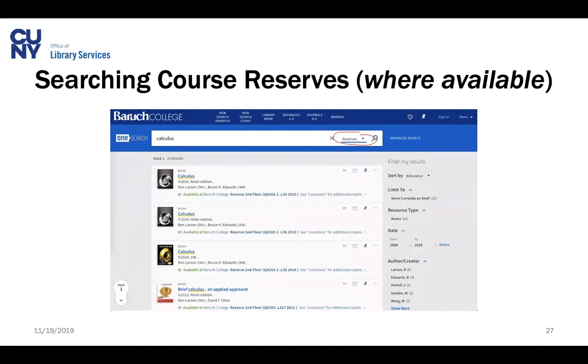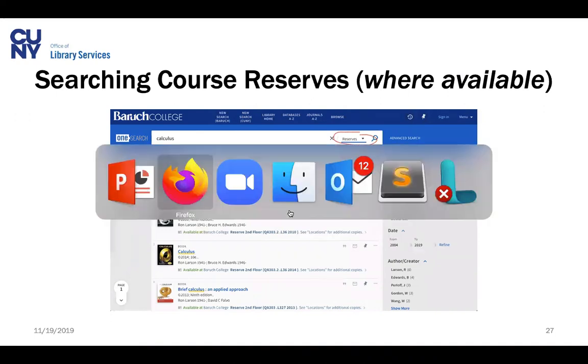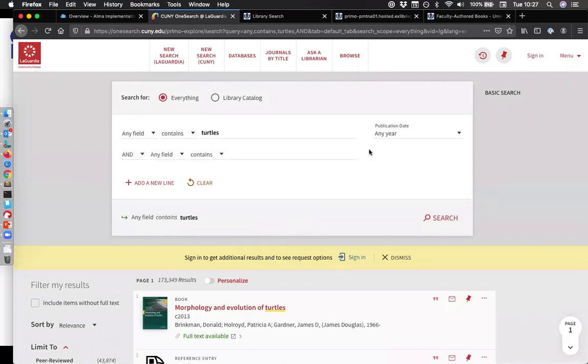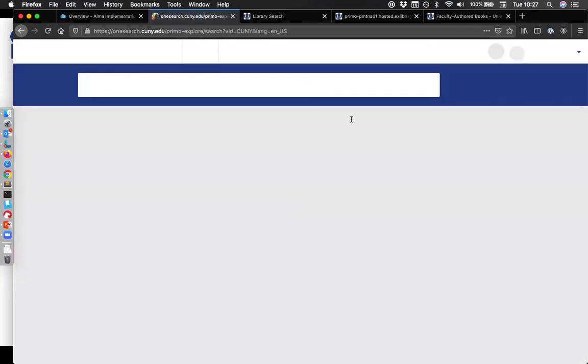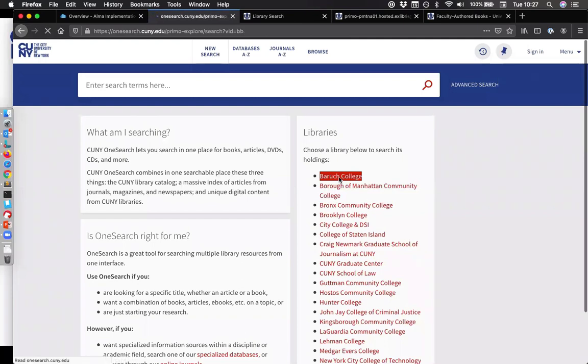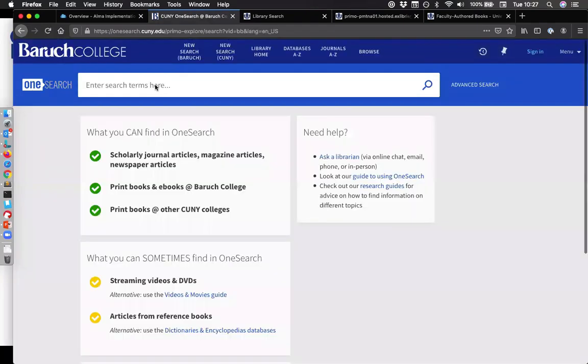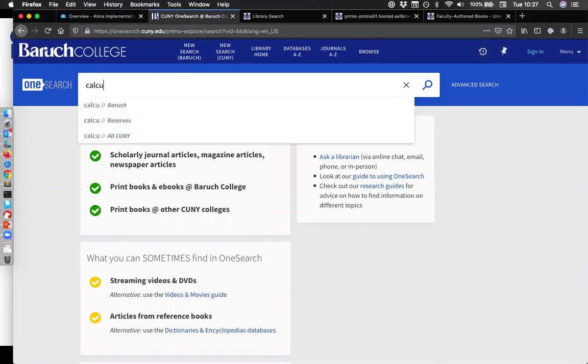And I just wanted to then briefly talk about course reserves, which is an option at select libraries. For those libraries that include their course reserves in OneSearch, you can search for them. So I know, for example, Baruch, we saw already they have a reserve scope. So if we search for calculus, we can see the reserves option comes up, we can choose reserves.